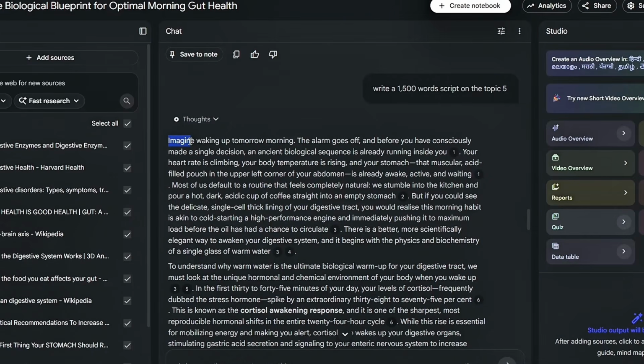Imagine waking up tomorrow morning. The alarm goes off, and before you've consciously made a single decision, an ancient biological sequence is already running inside you. Your heart rate is climbing, your body temperature is rising, and your stomach, that muscular, acid-filled pouch in the upper left corner of your abdomen, is already awake, active, and waiting.